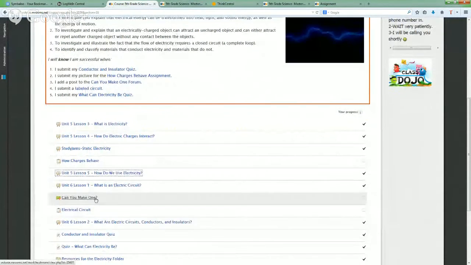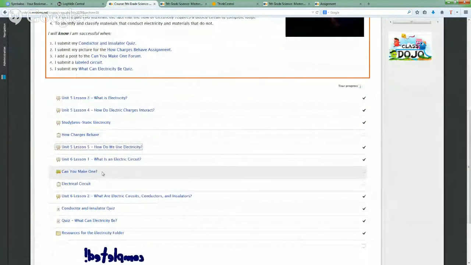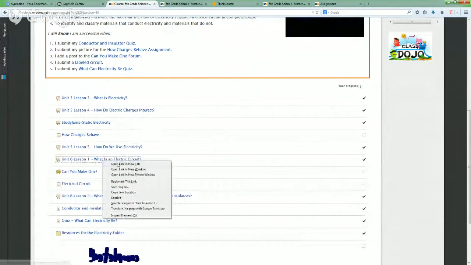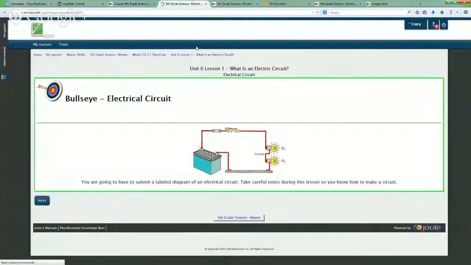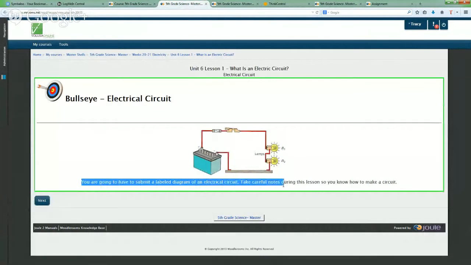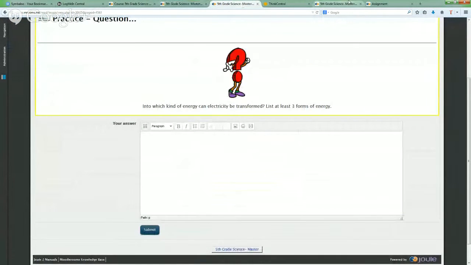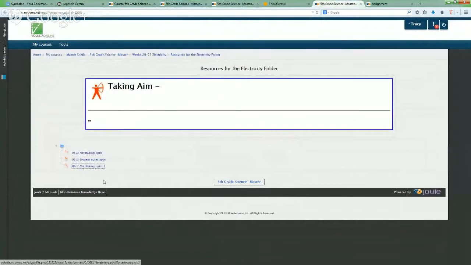After, how do we use electricity? We've got Unit 6, Lesson 1. Right-click, open a new tab. It says, you are going to have to submit a labeled diagram of an electrical circuit. Take careful notes during this lesson so you know how to make the circuit. Click Next. There's the notes down here. I think we already have that page open though, so let's find it right here. Unit 6, Lesson 1.